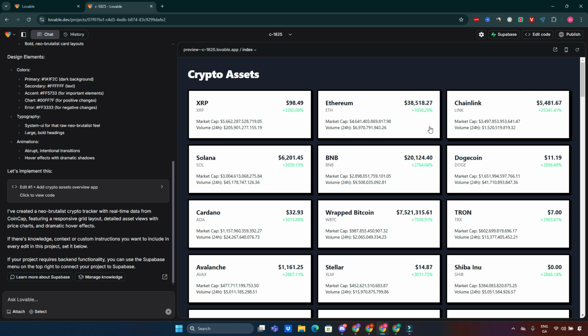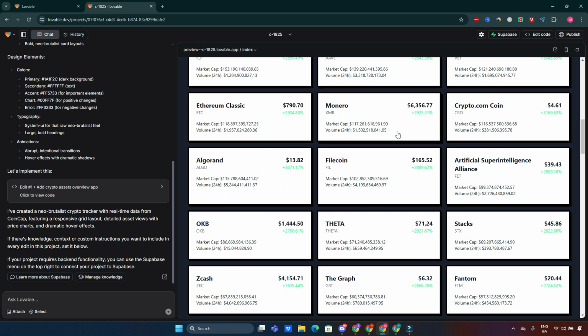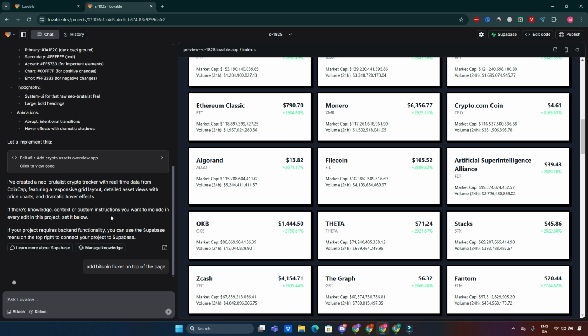Here, within a minute, you've got everything ready for you to use. You've got a back end, a full code which you can use, and a front end. You know how your application is going to look. Let's say that you obviously want to make some improvements. That's absolutely no problem at all. You just start typing what you want to change, and it will change the application. So let's say I want to add a Bitcoin ticker at the top of the page. Let's see what it comes up with.